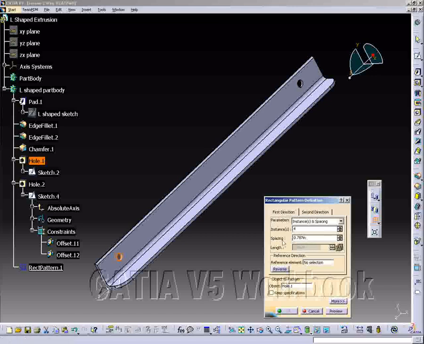For the spacing value, type in 1.25 inch. This will place the holes 1.25 inches apart from each other. The length box will display the total length of the hole pattern from the center of the first hole to the center of the last hole. The length box will be dimmed, which means that the value cannot be changed.